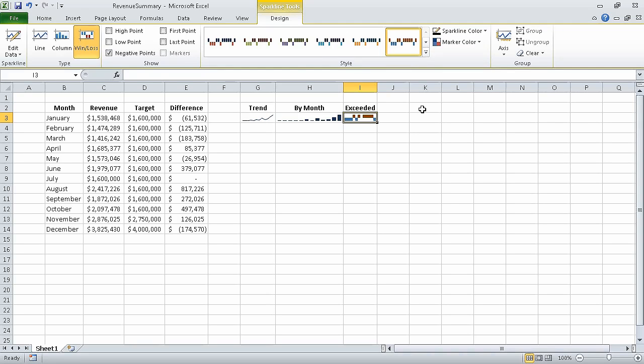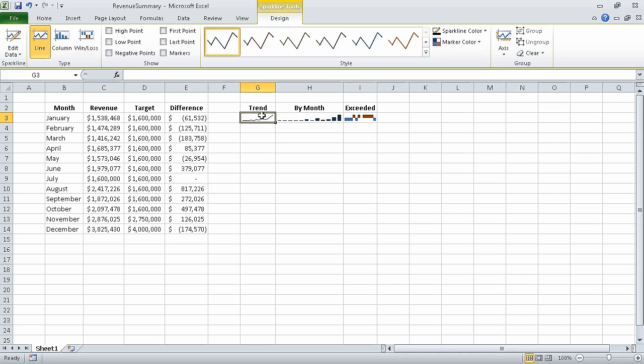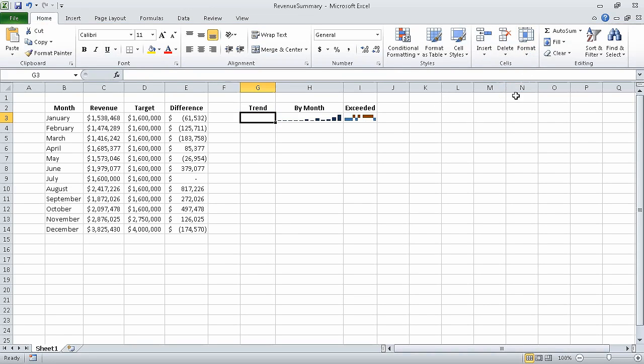Now click cell G3, and then on the Design Contextual tab, in the Group group, click Clear. Doing so causes Excel to erase the sparkline. In this segment, we summarized our data by using sparklines. In the next segment, we are going to create dynamic charts by using PivotCharts.